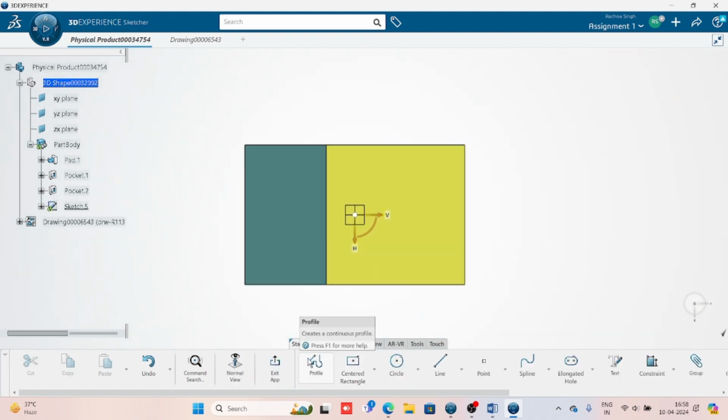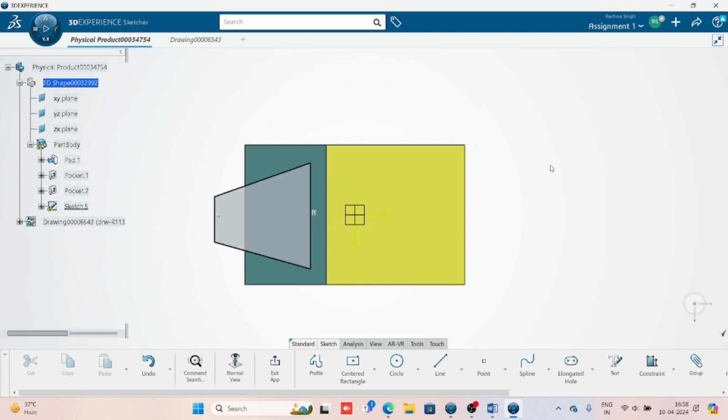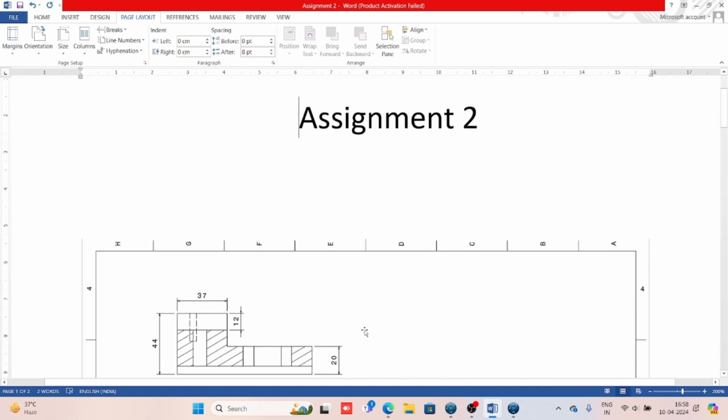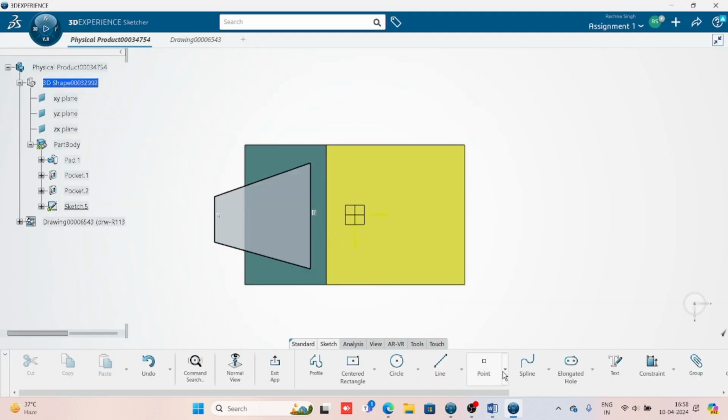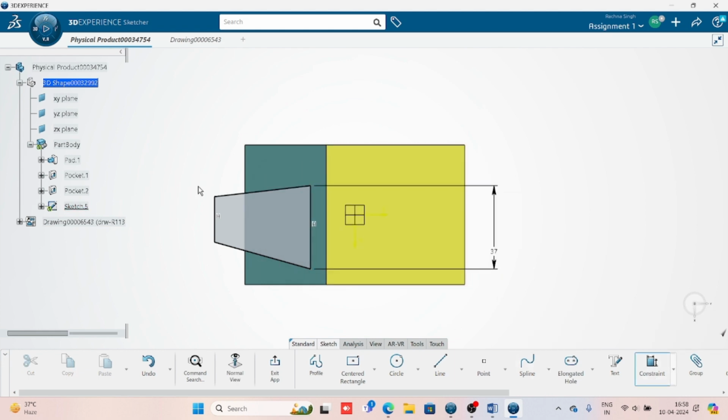Fine. Now I need to create one trapezium. I'll create it with the profile command. Now what are the dimensions for this trapezium? This end is 37, this end is 24. So come to the constraint, this is 37 and this is 24. And I have created my drawing.